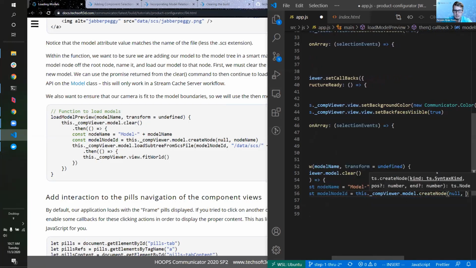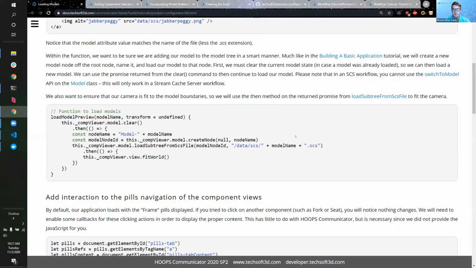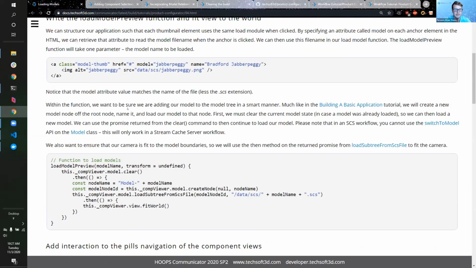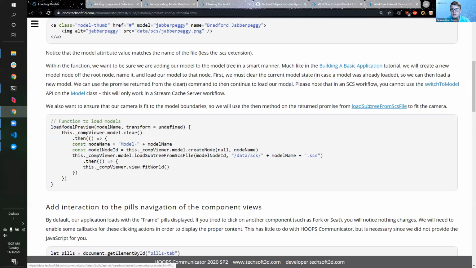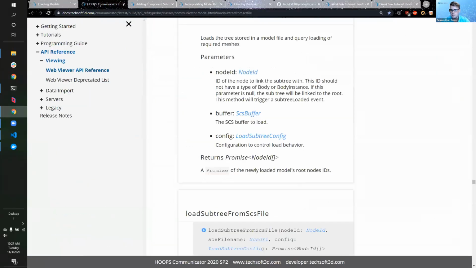and we can go ahead and look at the documentation for the parameters that this create node function takes, and that's going to be over in our docs.